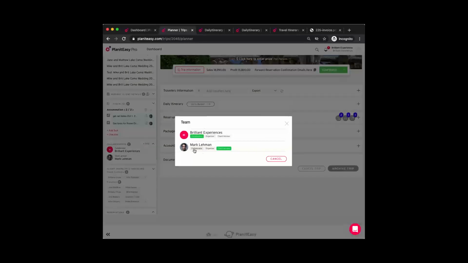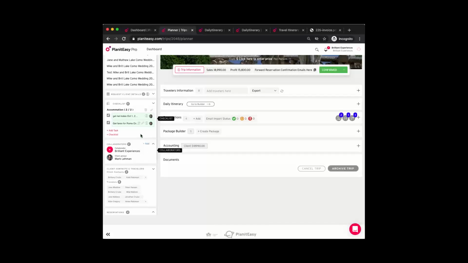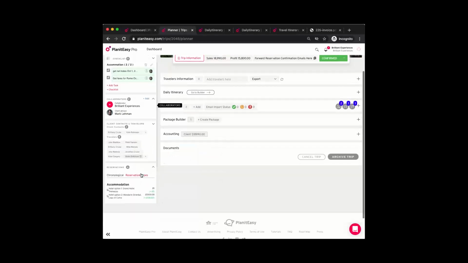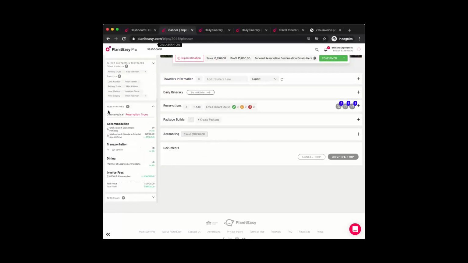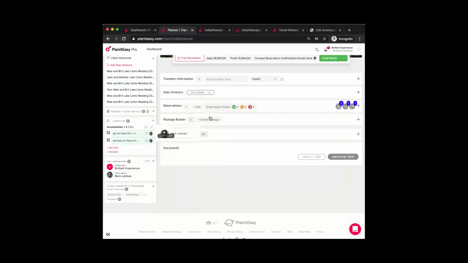So if you need help with it and you add someone as a collaborator, they get notified by email, as well as the task. They get an email notification that they've been assigned to that. You can see all the travelers out here, as well as an overview of all the reservations, the pricing, and the profit on these over here. So just a quick snapshot of what's going on here.